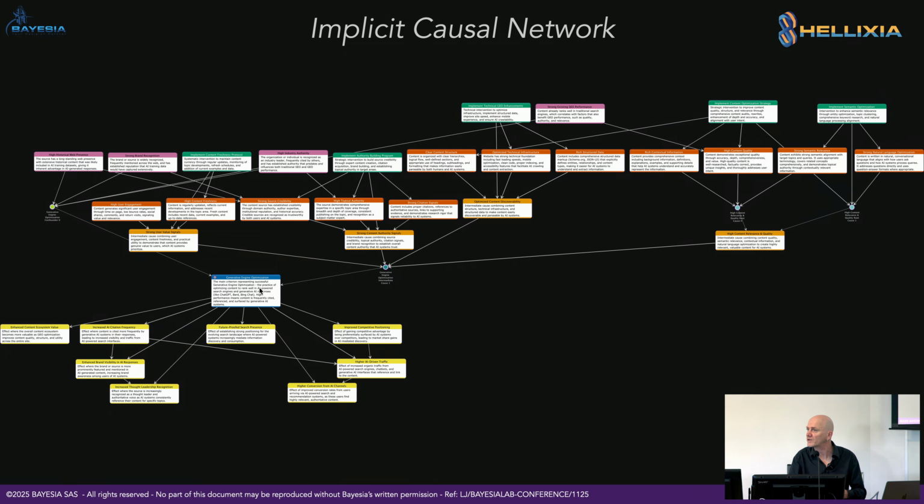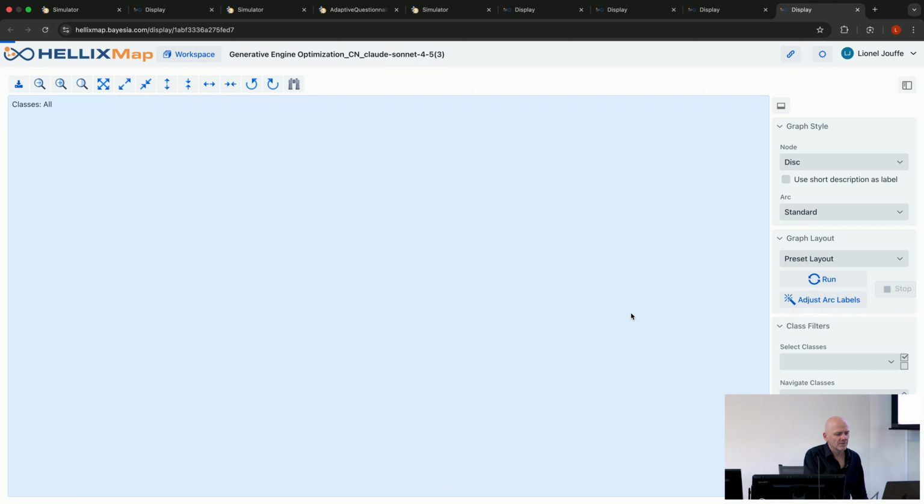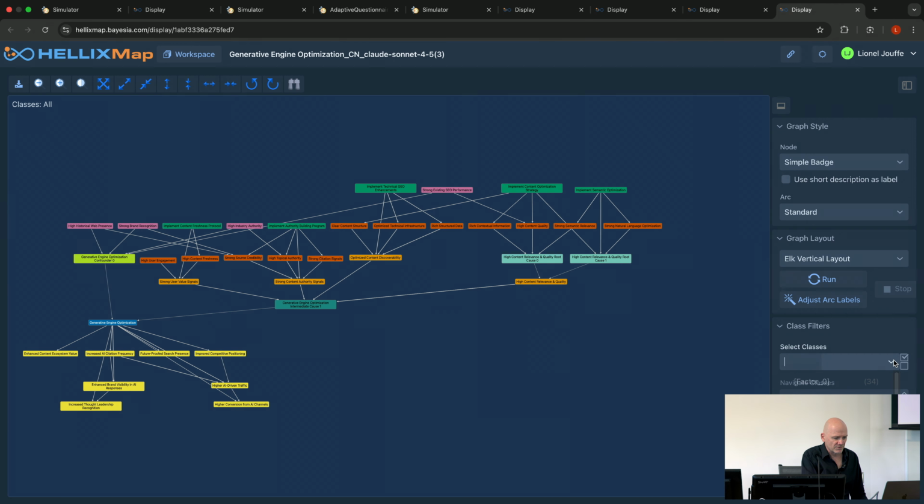We create a causal network. We find a causal relationship between the nodes. But with the causal network tool, we are aiming for finding what are the root causes, what are the intermediate causes, what are the confounders, what are the consequences, the effects, and so on and so forth. So we have classes of nodes that we want to have in the network, right? So in this one, if I switch to HellixMap, you have the list of the classes. So you see we have the root cause.